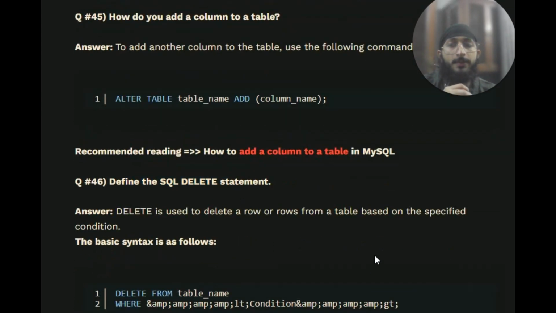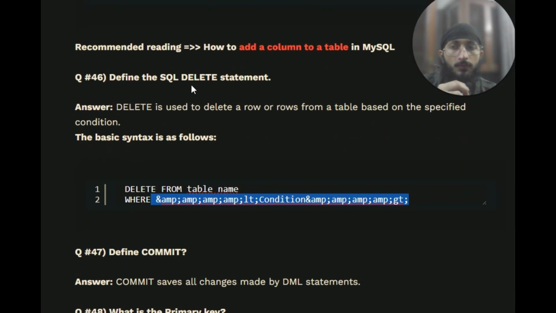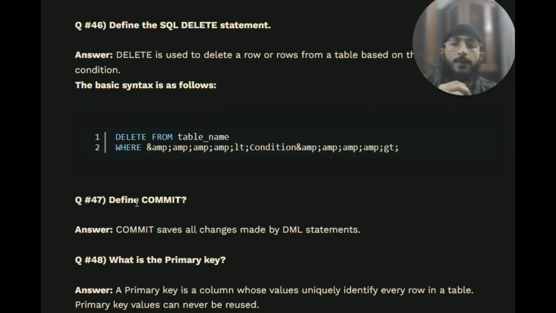Then define the SQL DELETE statement. DELETE is used to delete a row or rows from a table based on the specified condition. The basic syntax is as follows: DELETE FROM the table name we mentioned WHERE the condition comes here, right? Then we have defined COMMIT. COMMIT saves all changes made by a DML statement.